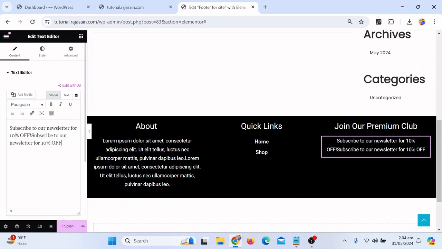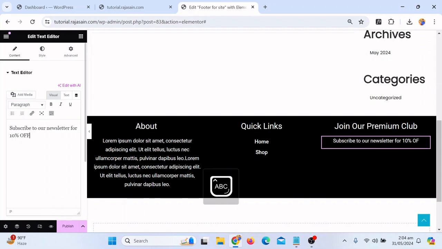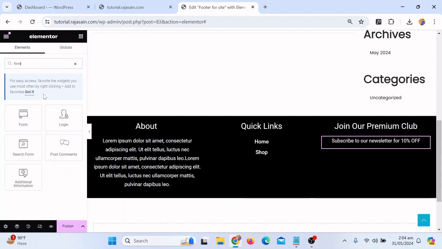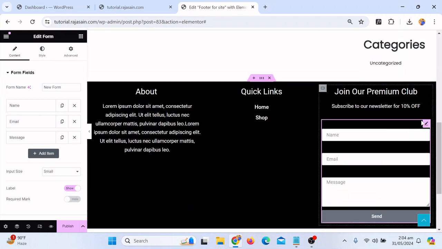Okay, I just want to duplicate that. Maybe I just need to take off this one. Subscribe for our latest newsletter. And get, subscribe to our newsletter for 50% off. Okay, this is cool. And now we're going to set the form, and put this form underneath here. And now we're going to design that.